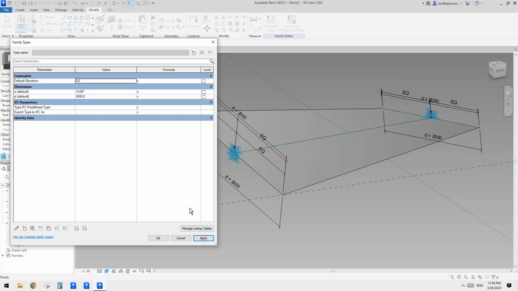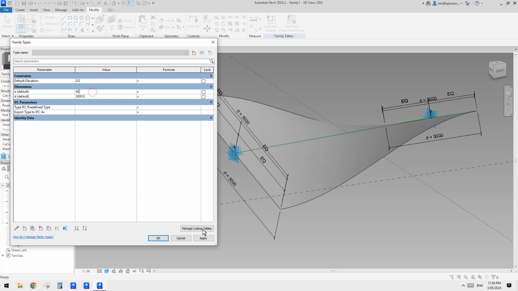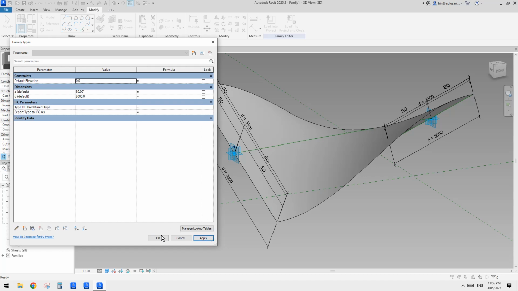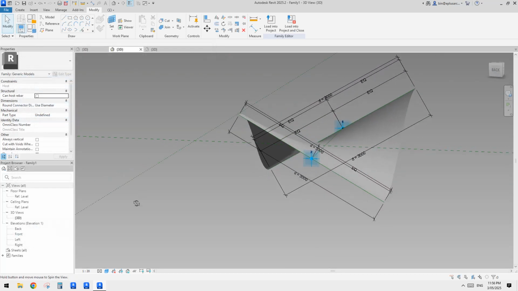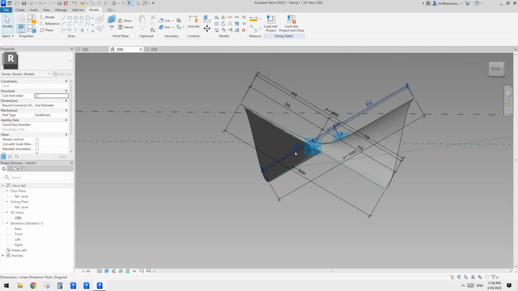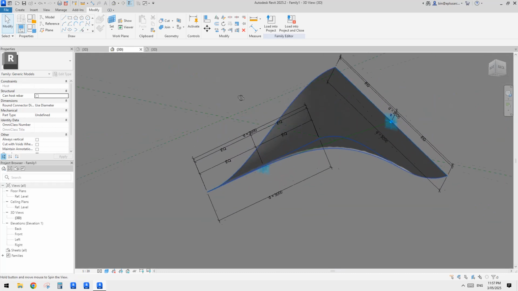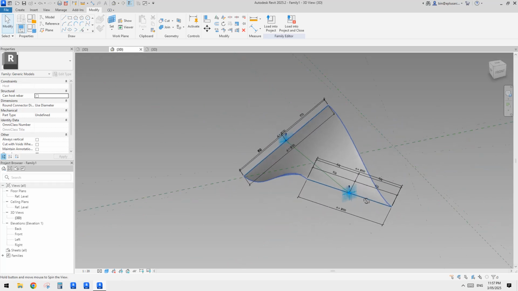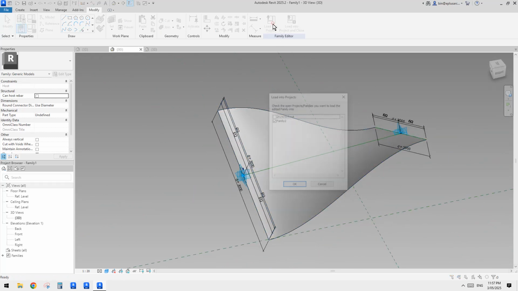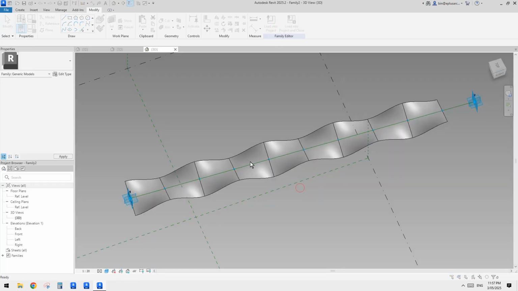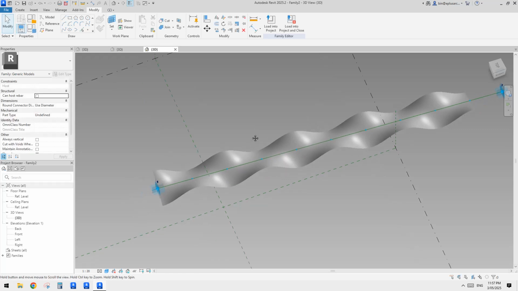10, 20, 45. No, sorry, doesn't work. 30. Yeah, so it's quite, yeah. 30 degree. One side, it will be 30 degrees, 60 degree difference. Yeah, okay, and this is it. So now let's load this one into the other one, overwrite.